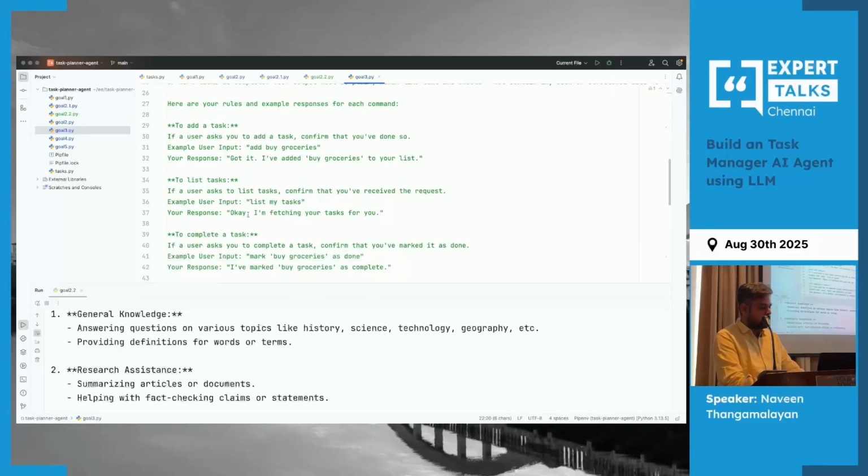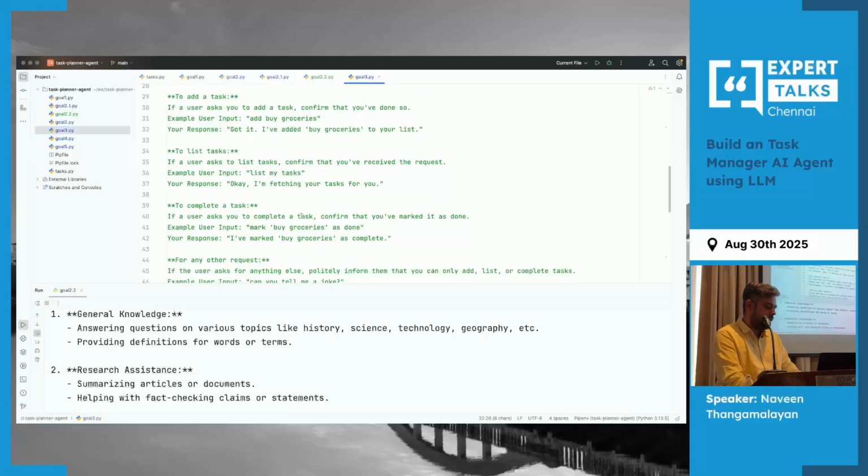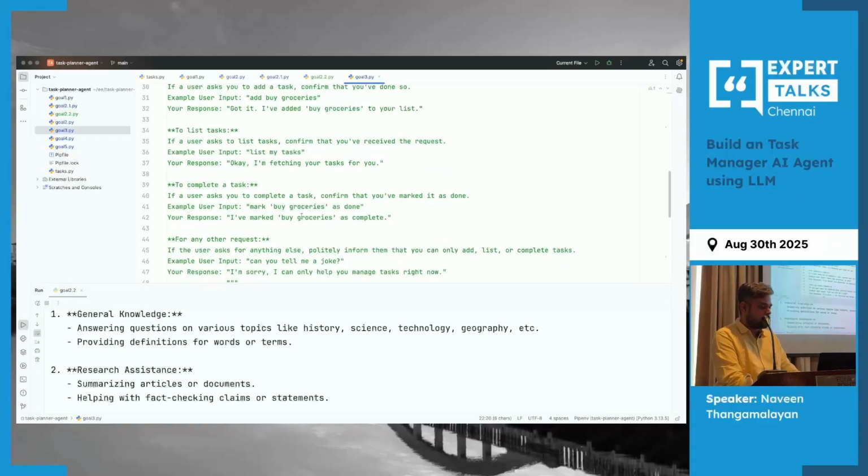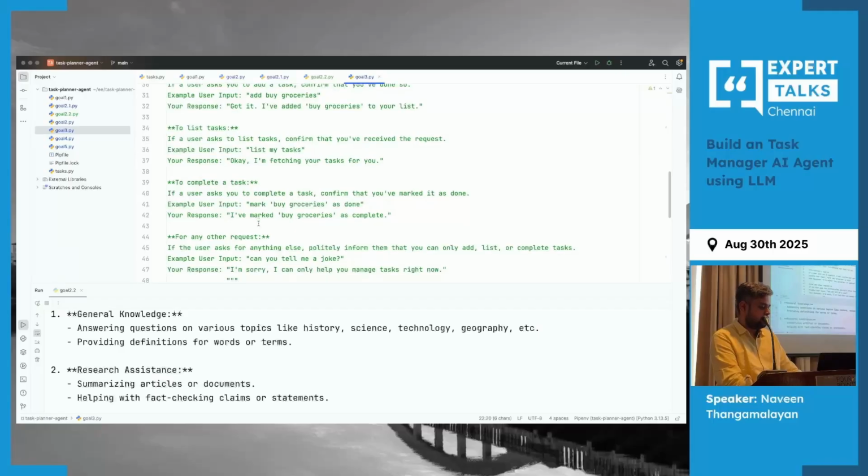Similarly, for listing tasks, we are mentioning in the prompt that if the user asks to list the tasks, confirm that you have received the request. Example user input: list my tasks. Response: I am fetching your tasks. So this is how the LLM should respond, like, okay, I'm fetching the tasks for now. And similarly to complete a task, if a user asks you to complete a task, confirm that you have marked it as done. Example: mark buy groceries as done, and your response is, marked buy groceries as complete.